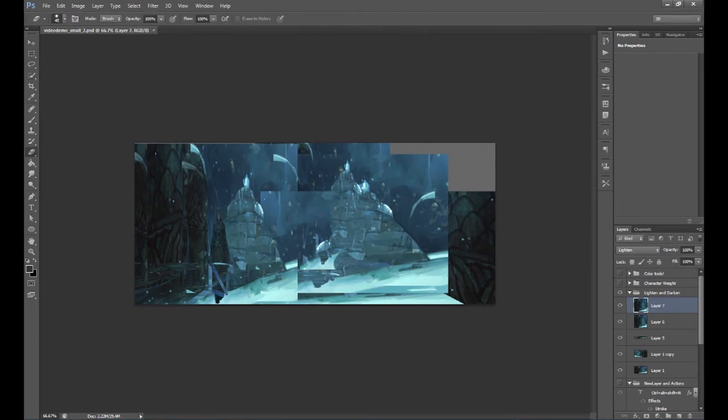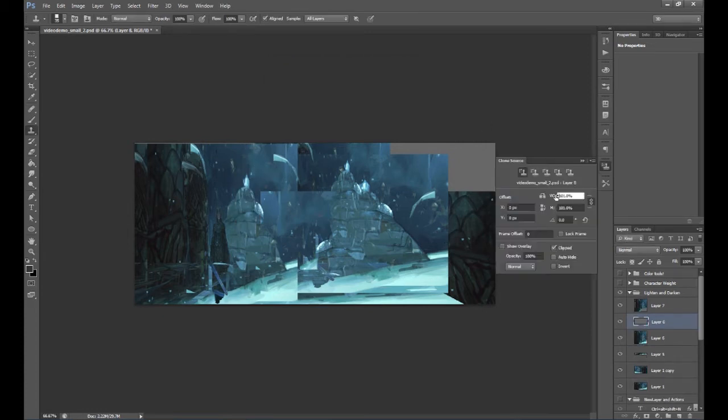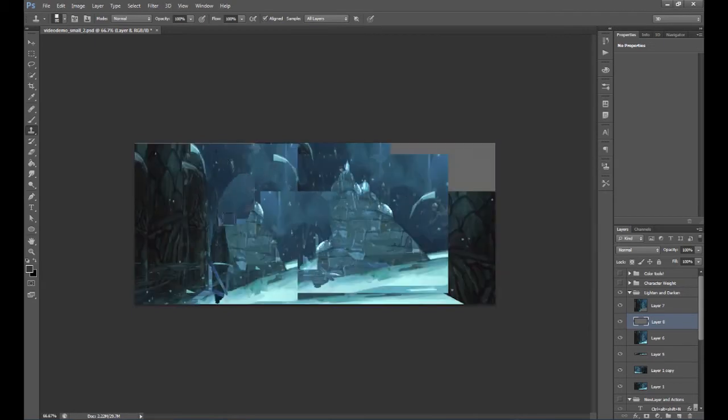Nothing too fancy yet, but hopefully you get the idea. I'm going to use some clone stamp here to paint out what's not working. This is another tool that hopefully you're experimenting with. We didn't really talk about it in the workshop, but get some experience with it. You're going to love it.